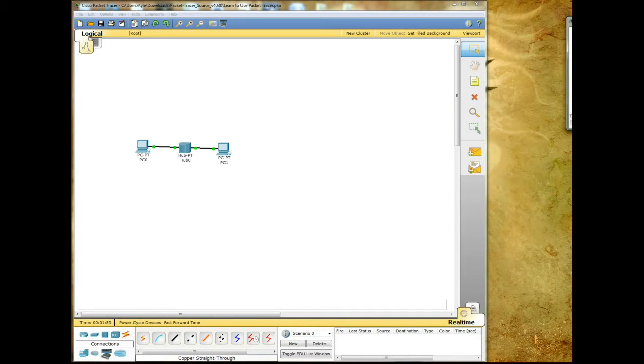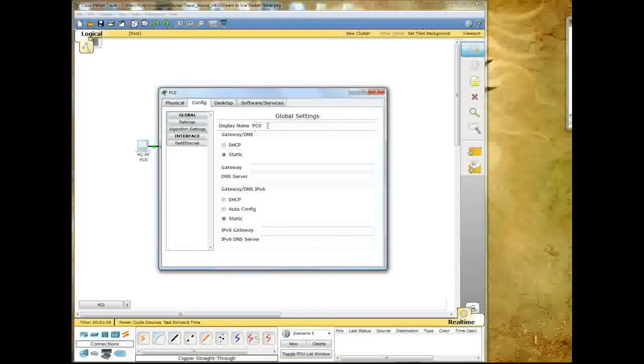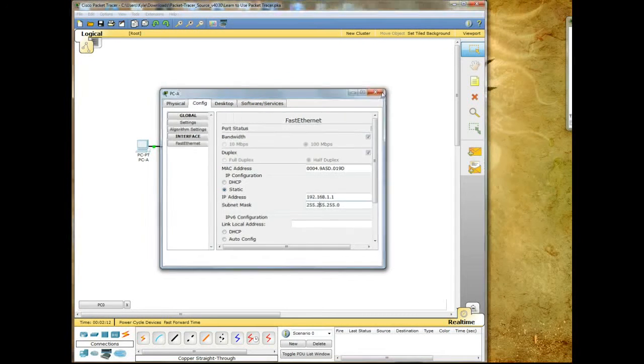Okay, the next thing we're going to do is configure these computers so they'll talk to each other. So the first thing we do is rename this computer to PC A. And then we'll go to here and give it an IP address. The subnet mask will auto input when you click in there.